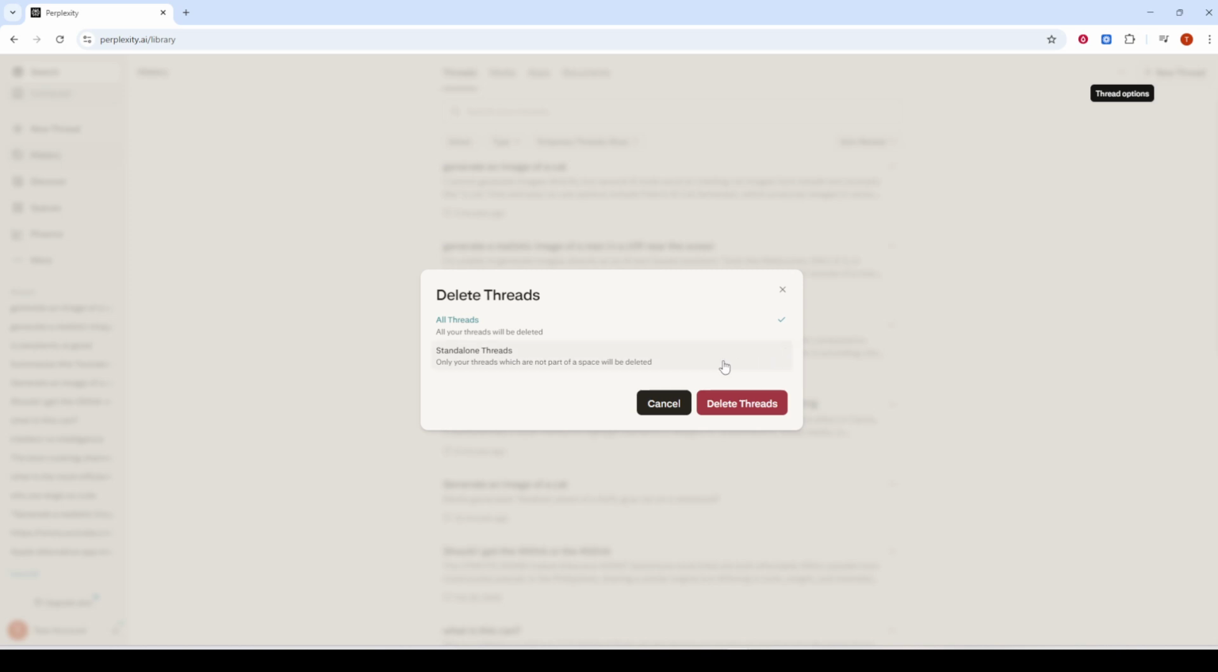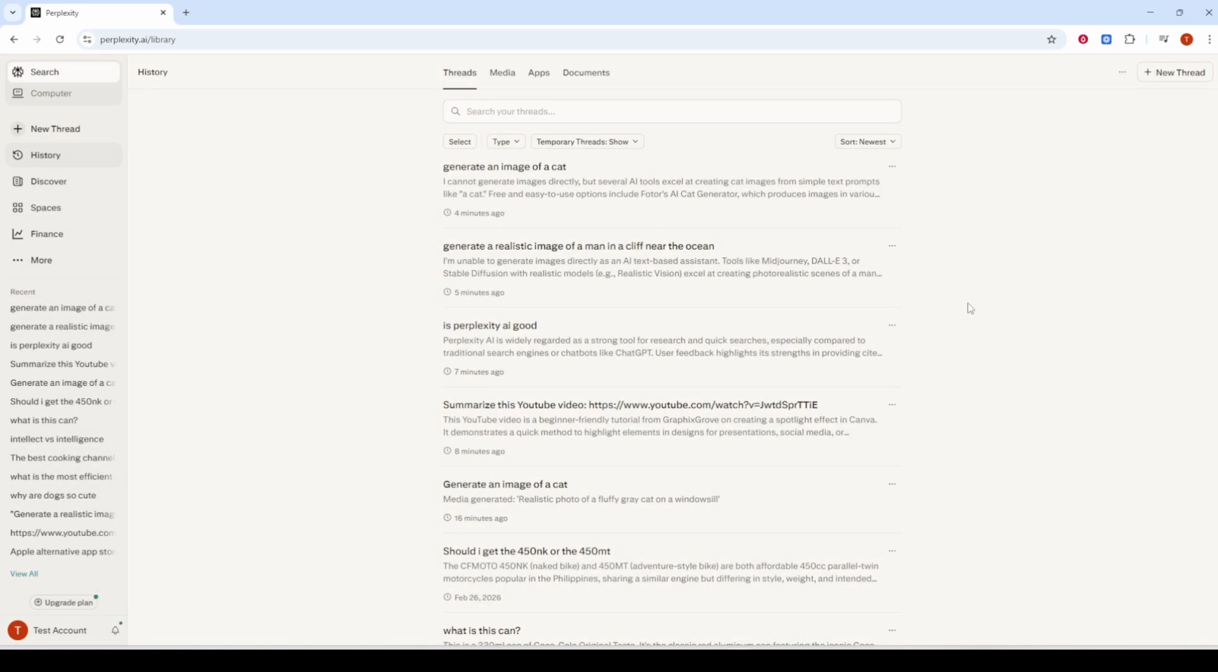A few quick tips before you finalize your cleanup. Take a moment to scan your library and make sure there's nothing you'll want to reference later. If a thread contains valuable prompts, links, or summaries you might need, consider saving that information elsewhere before you delete. Once you clear your library or remove a specific thread, it won't be visible in your history anymore.